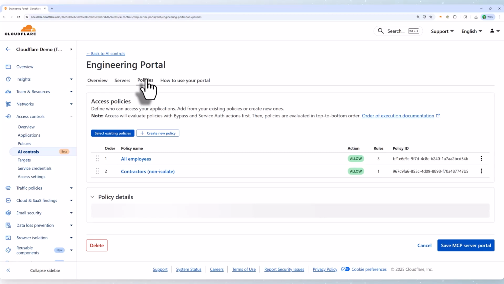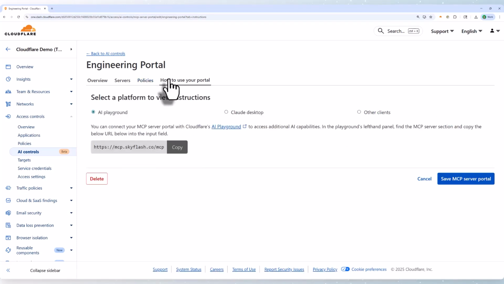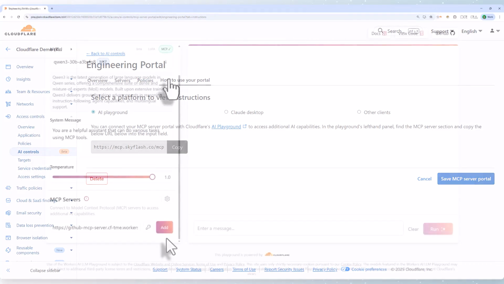This means that you can enforce the same granular access policies for your AI tools that you do for your workforce, like requiring multi-factor authentication, checking the device posture, restricting by geography, and ensuring only the right users have access to the specific servers and tools. For this example, I'm giving my Agentic AI access to multiple servers and a portal to illustrate the difference.